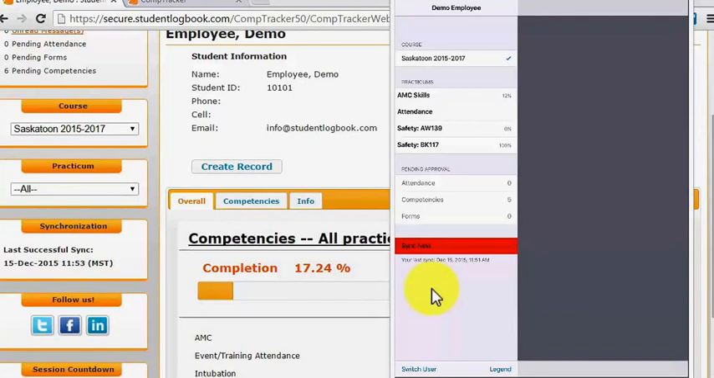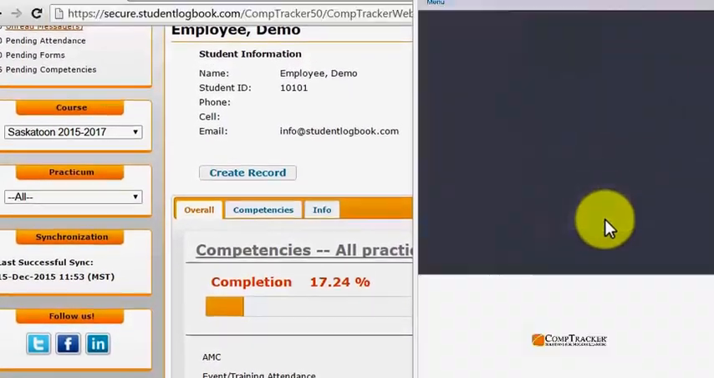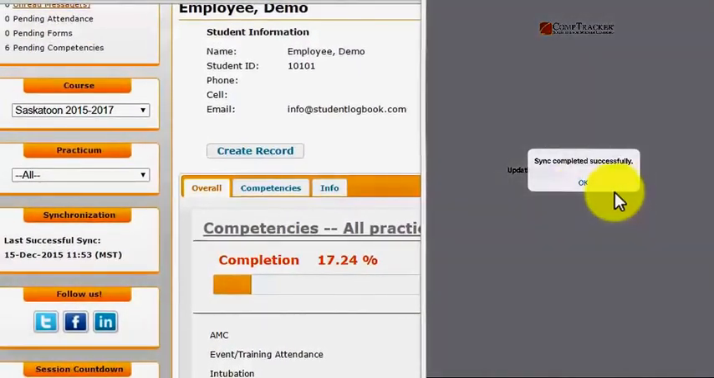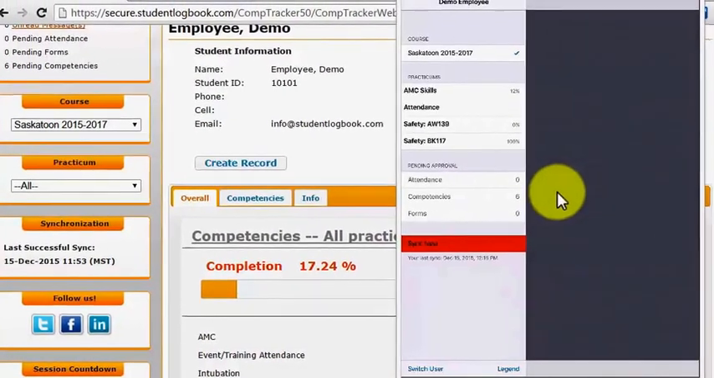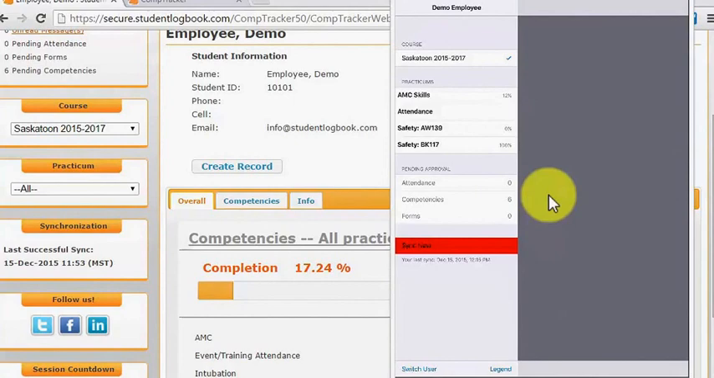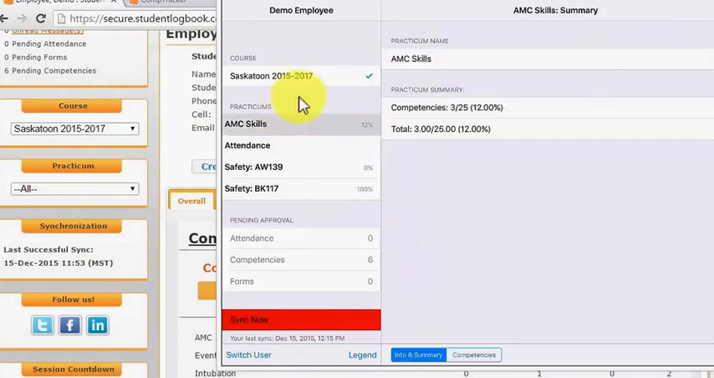And then you probably want to come and check the website to make sure that your data is there. So I'll just sync right now just to make sure that everything is the same in both locations, in case I hadn't done that recently enough. And then I'm going to tap menu. You can also rotate the screen with the iPad and get a slightly better view of things. So I'll tap on the AMC skills. Here is the info and summary, very much like the overall tab on the website.